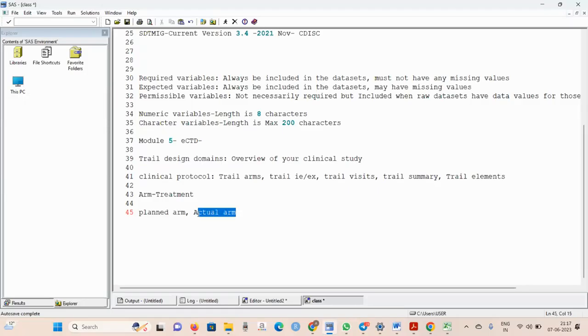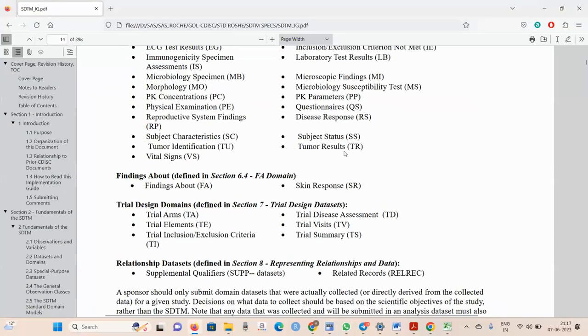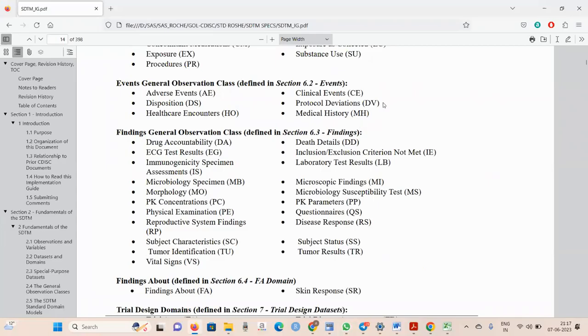The actual arm is what we consider for analysis, and we will record the protocol deviation. There is a deviation data set where all the protocol deviations will be considered. To be short, all the clinical things, whatever you do, will be recorded in the data sets. You're not going to miss any information. You have to include everything.